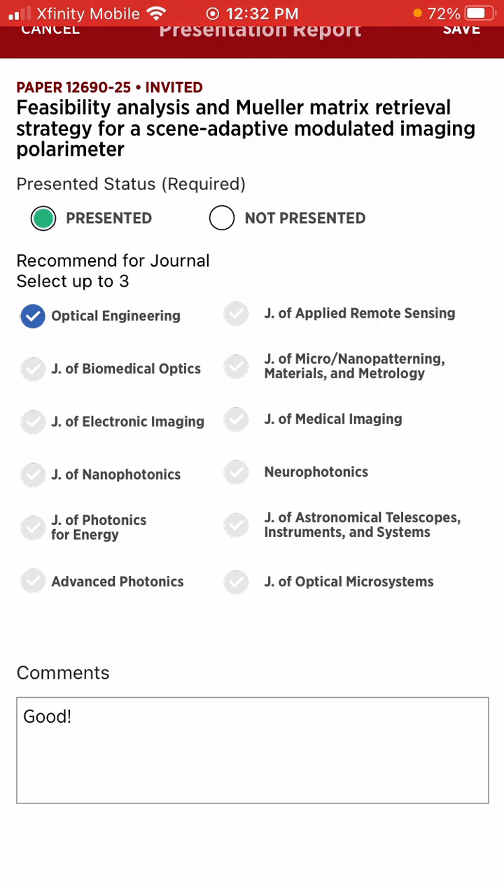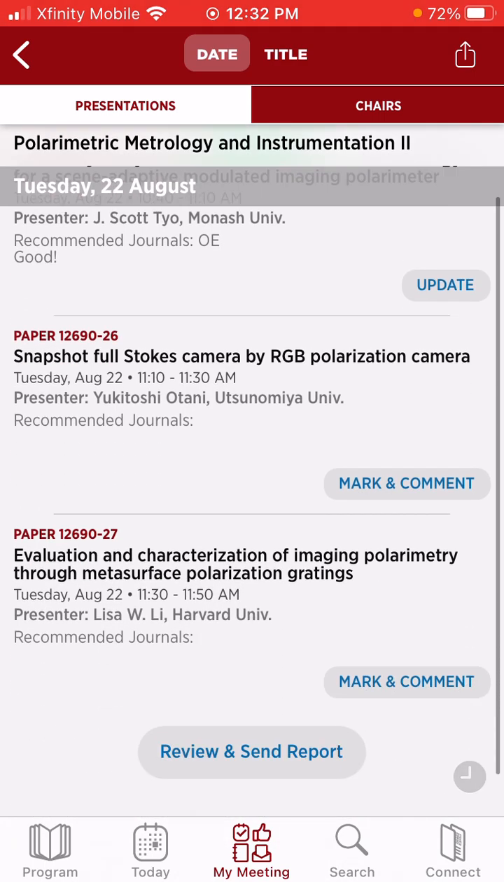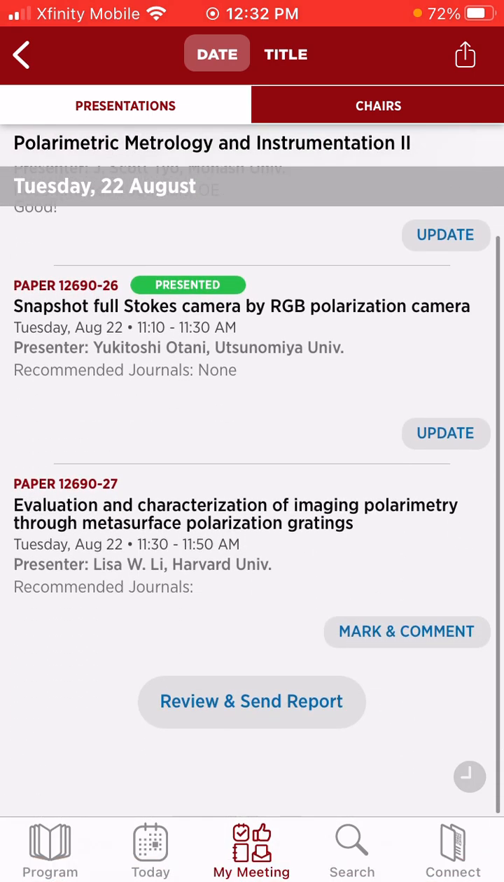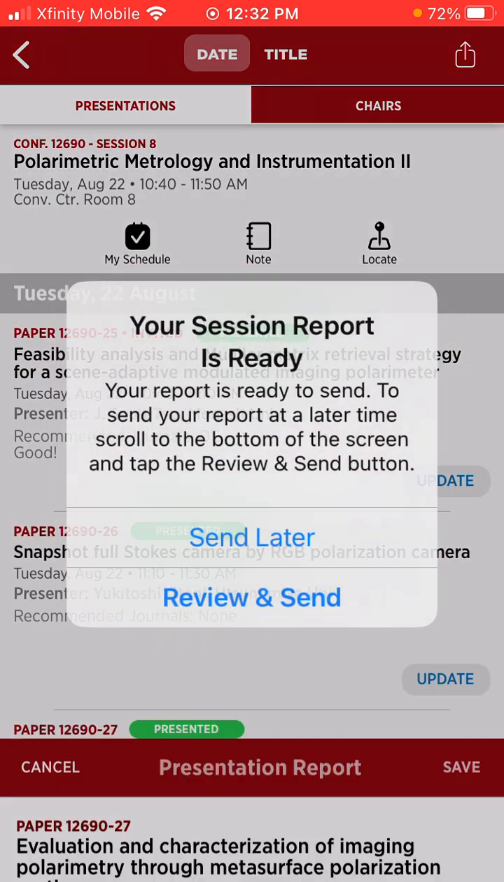And be sure to click Save up at the top. You can kind of barely see it because I've got recording on right now, but it's right there in the top right corner. So you can see it says it's presented now. And then same thing here, presented, save, presented, save.